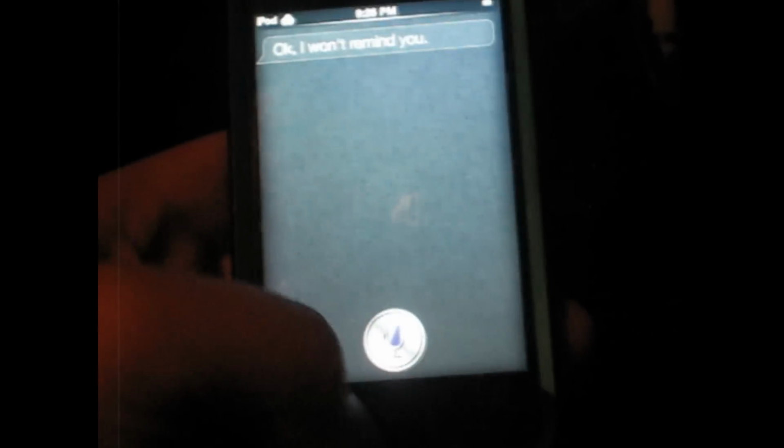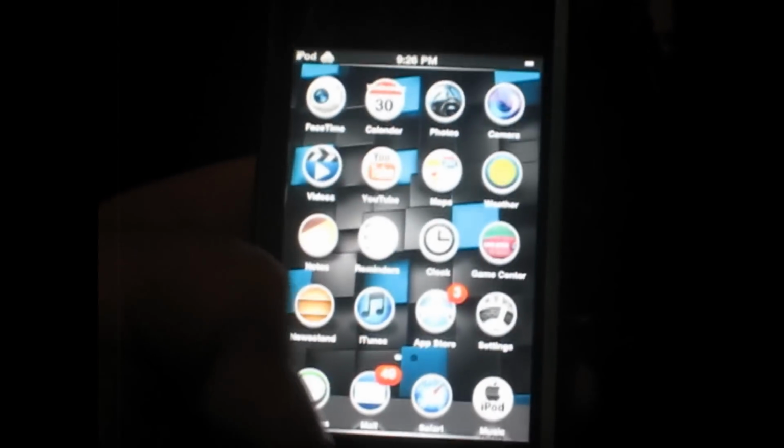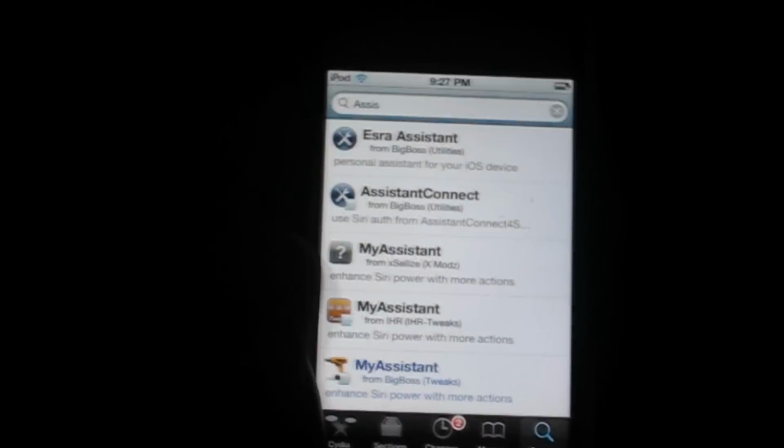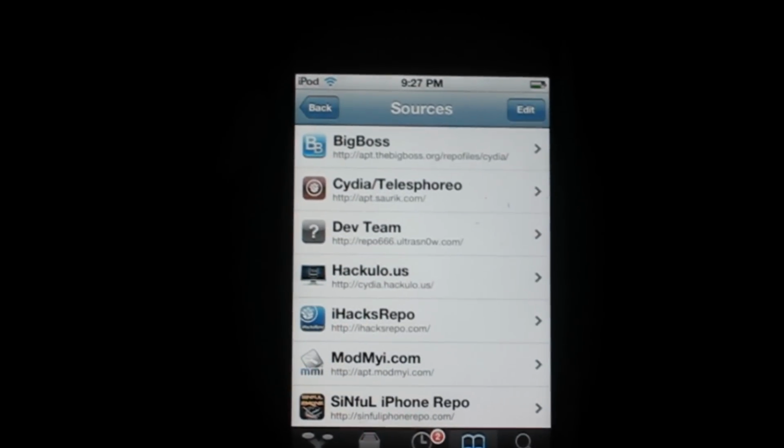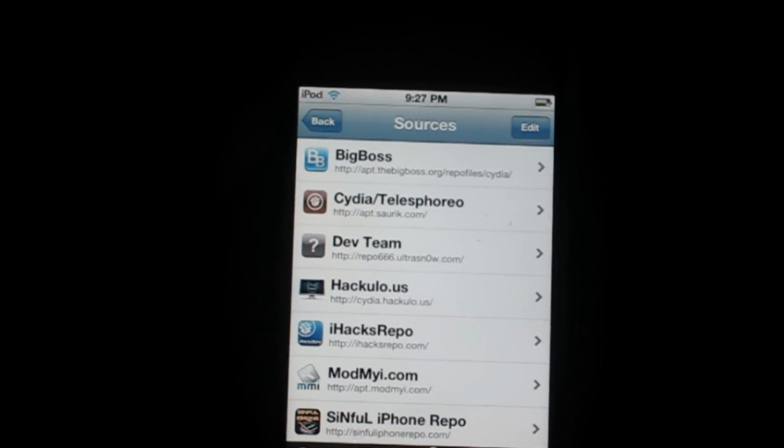So, let me get into showing you how to get it. So, first you go into Cydia, but this is an iPod, by the way. Got my mustache on the back if you didn't see it. Okay. So what you're going to need to add is the source ihacksrepo.com.